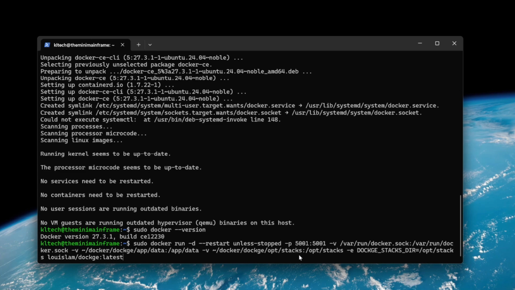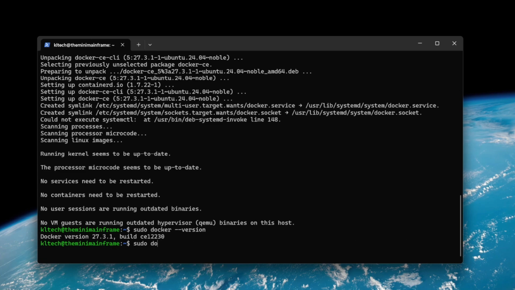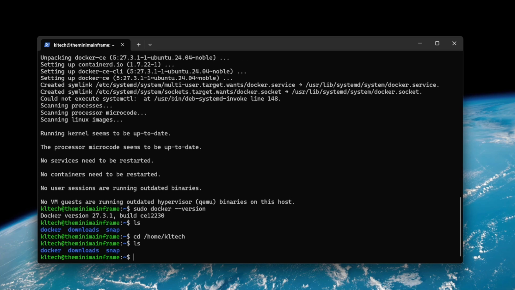And then it's basically asking, where do you want to install this to? Now, on my system, I've created a directory, and you can create the directory first if you'd like. If I do ls, you'll see I've got Docker there. So I'm in the home directory, as it were. If I do change directory /home/kltech, this is the directory that I'm in right now.